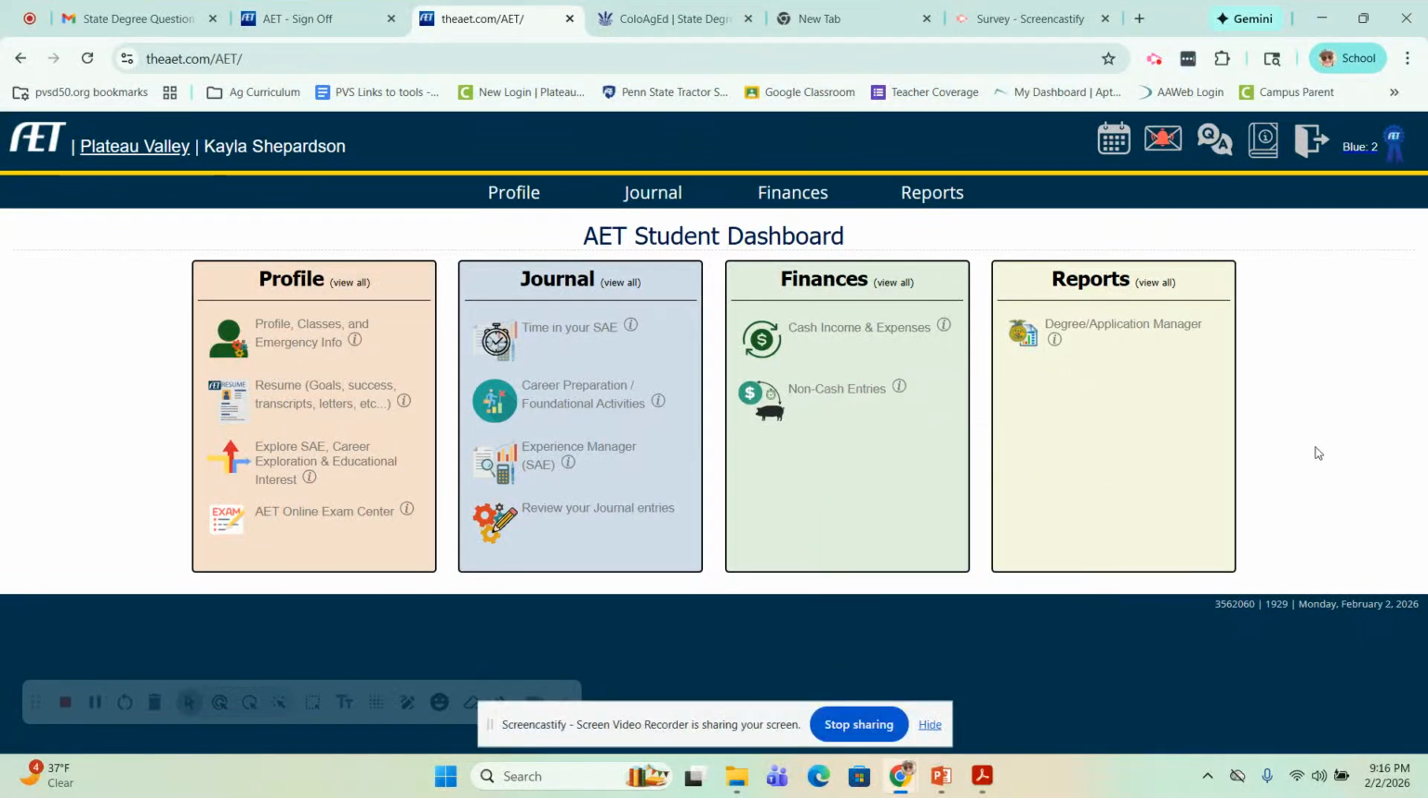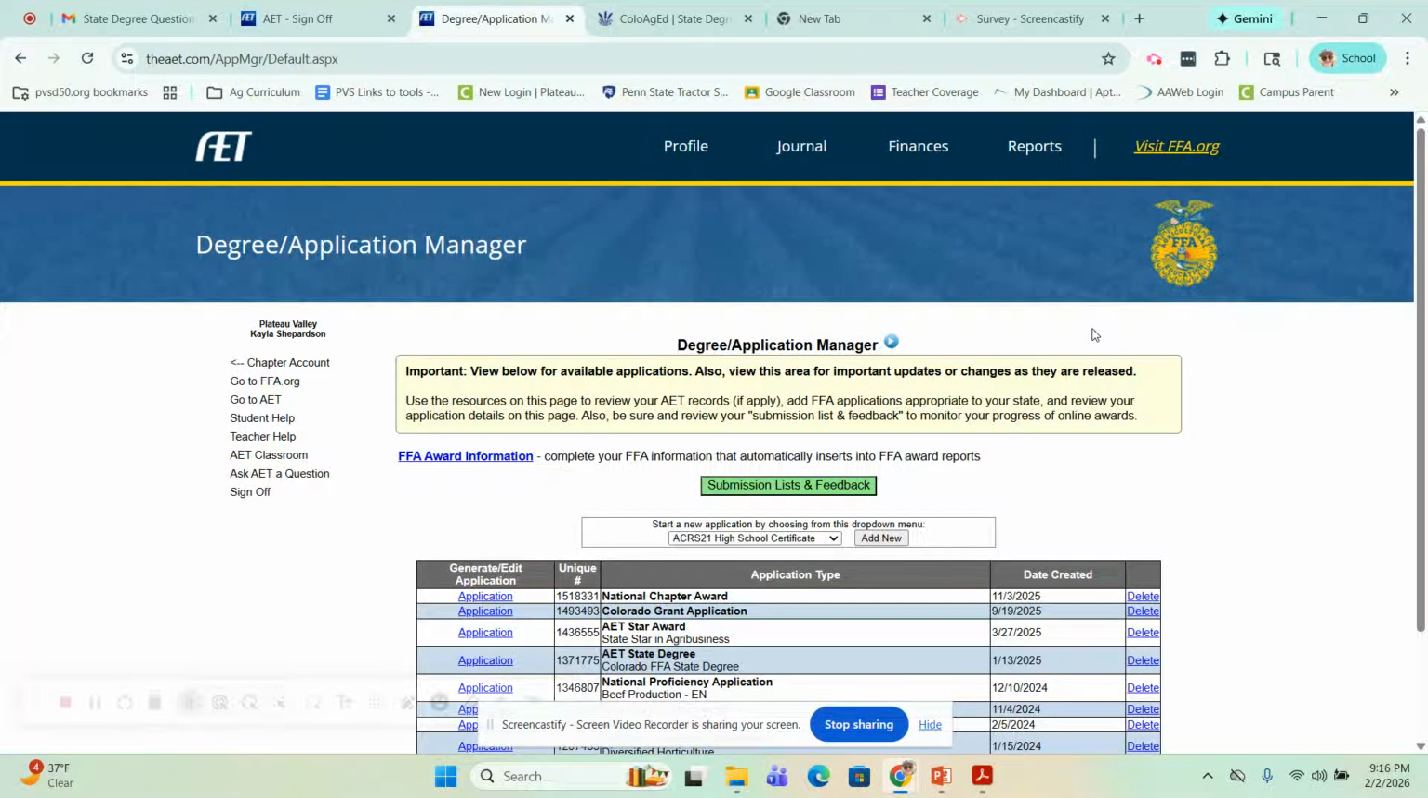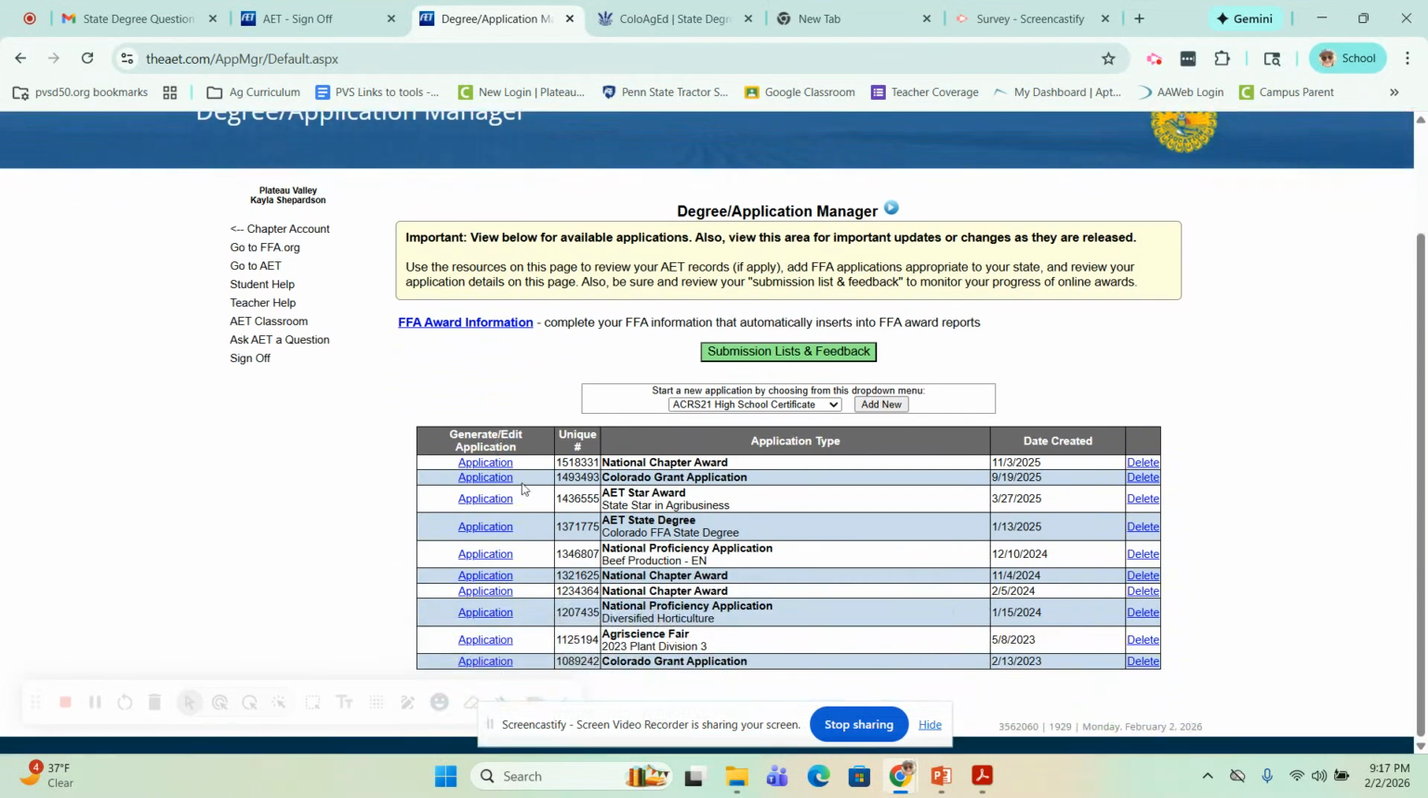You're going to go in on the Advisor AET portal, and you're going to go into a student's profile. I've chosen to use my daughter's, Kayla Shepherdson. She already has her state degree, but we can look at that actual degree. That way I don't break any rules. Click into the Degree and Application Manager, and then you're going to scroll down here and look for the blue hyperlink to the left of the one that says AET State Degree.